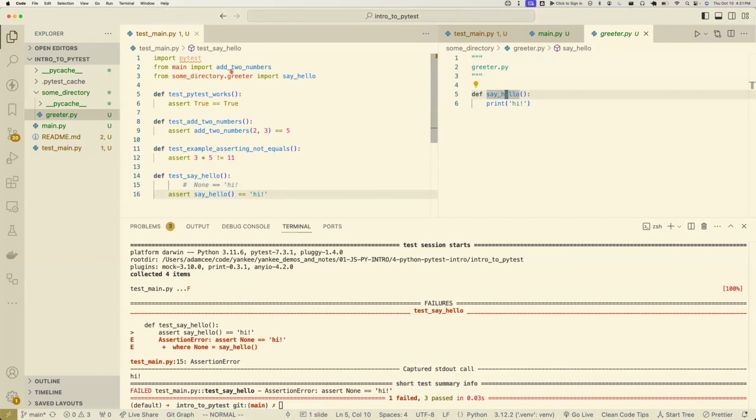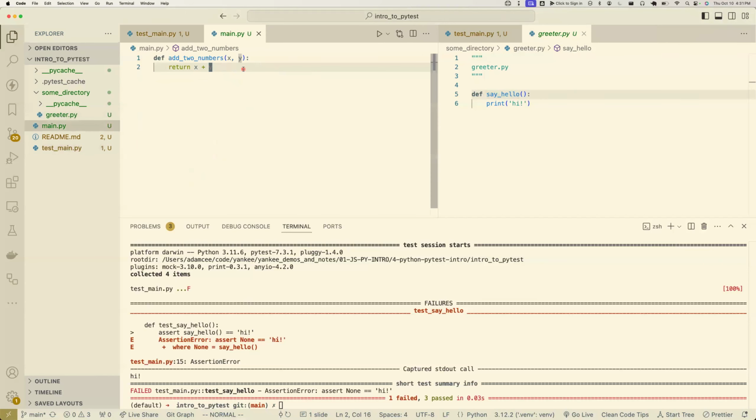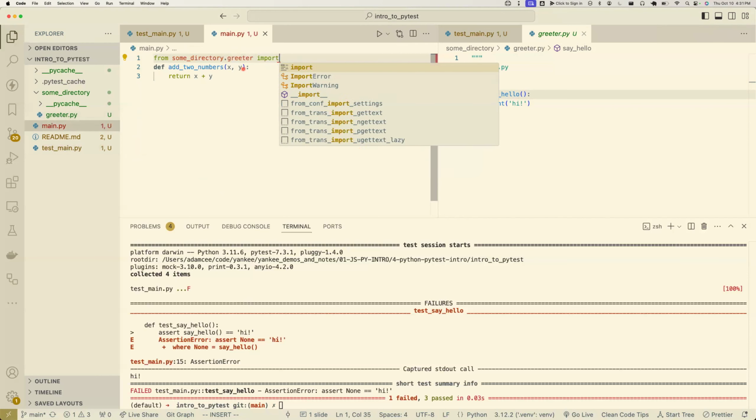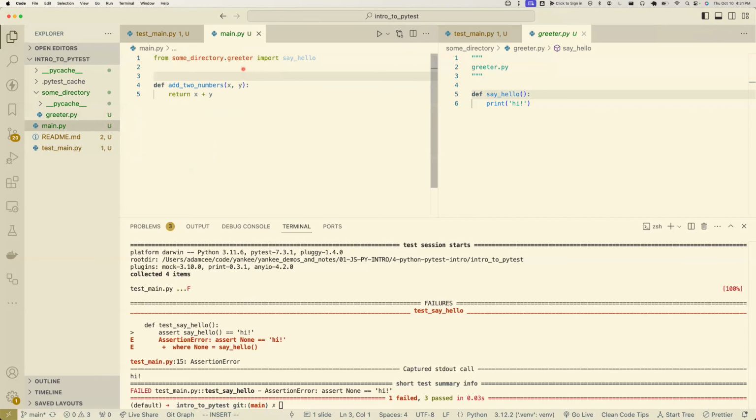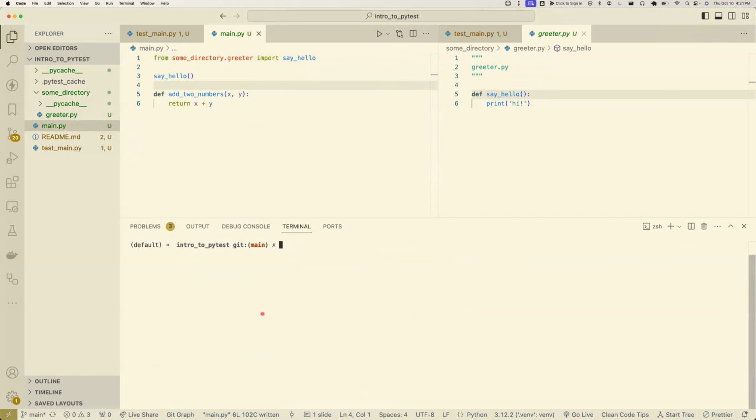I'm not sure if it's an issue here with my path stuff, to be honest, because I think I have the right path. And one way to test it is let's go ahead and from some directory, greeter, import say_hello, and let's just run say_hello right here, right? Let's test this outside the test file and see what happens.